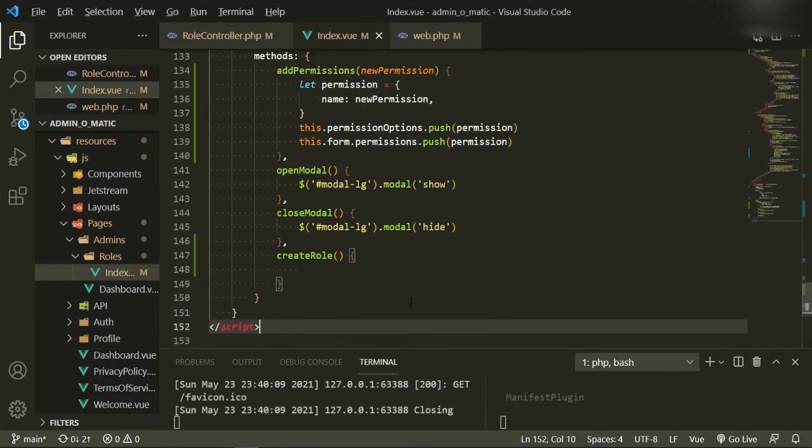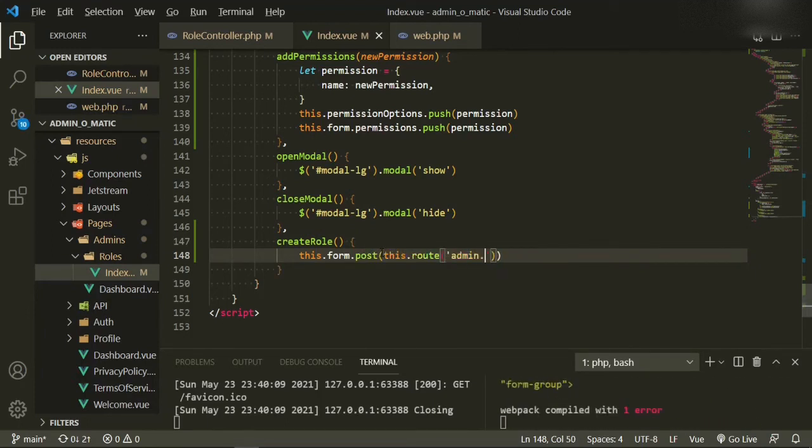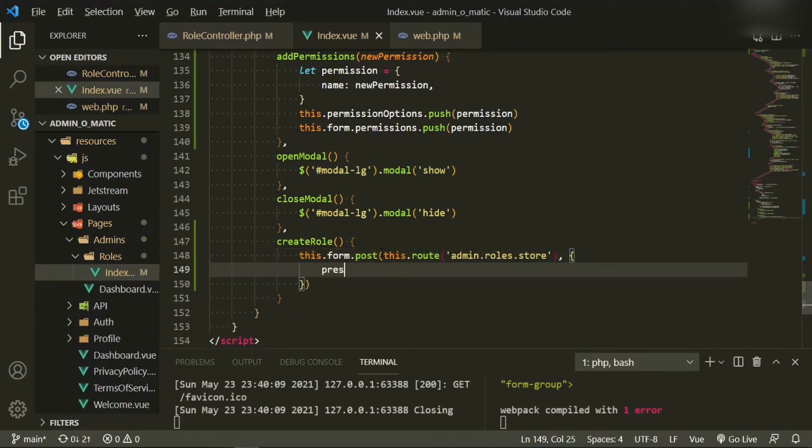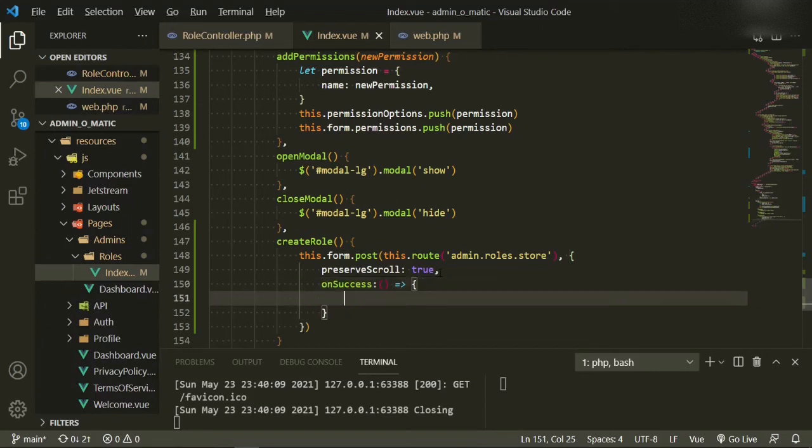Let me bring this up so we can see it better. So now it'll be this.form.post, this route, admin.roles.store. And then I need to check if this is still necessary in Inertia, but I'll put it in for now. So preserveScroll equals true. And I need a comma here. Need onSuccess, because I know they made a lot of changes, but this works. So just go with what you know sometimes.